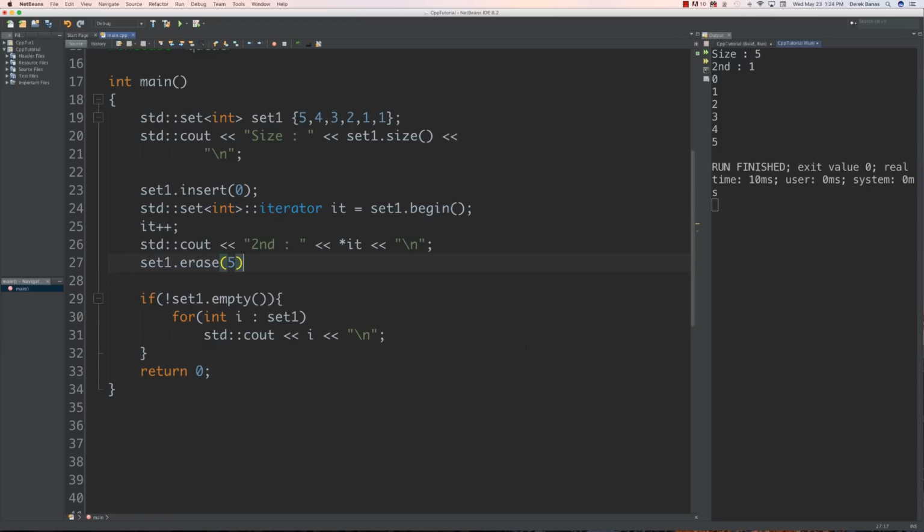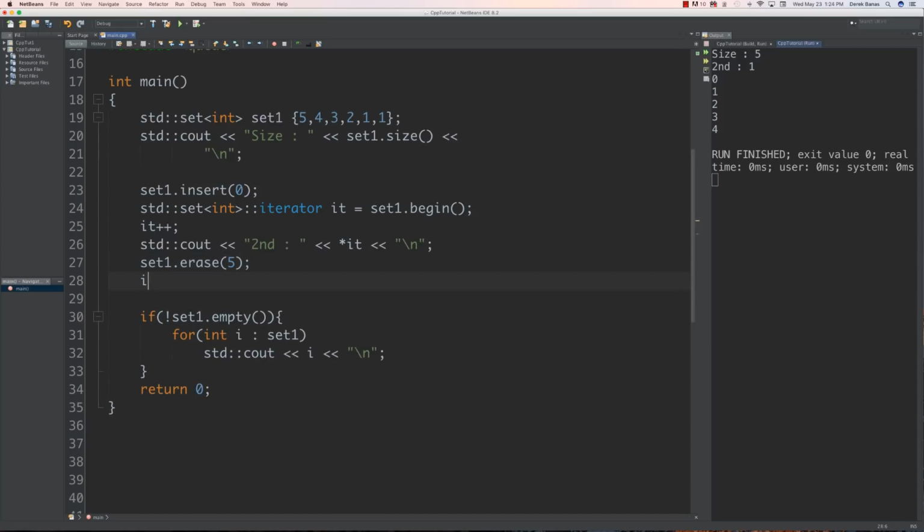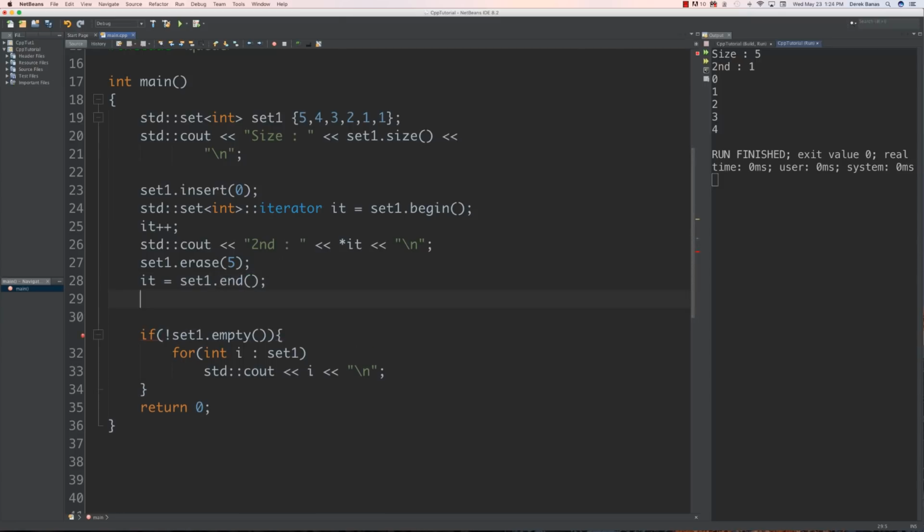So let's say I wanted to specifically erase 5. I did that. I could also come in and erase the last 2 values. So I'm going to use an iterator once again to do that. I'm going to go end to go to the very end of our set. And then I'm going to use advance, which I have covered in previous parts of the tutorial. And again, just put the iterator inside of there.